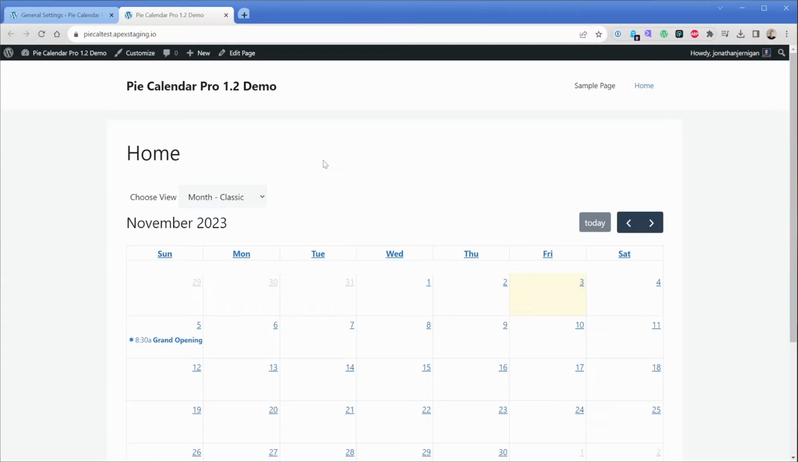This brings a number of highly requested features, including add to calendar, the ability for event times to be dynamically updated to your visitor's time zone, and a couple of other quality of life changes as well. So the first thing I want to show you is how adaptive time zones function.